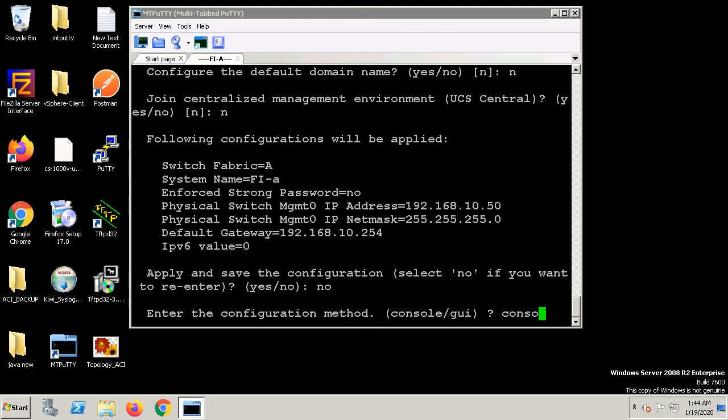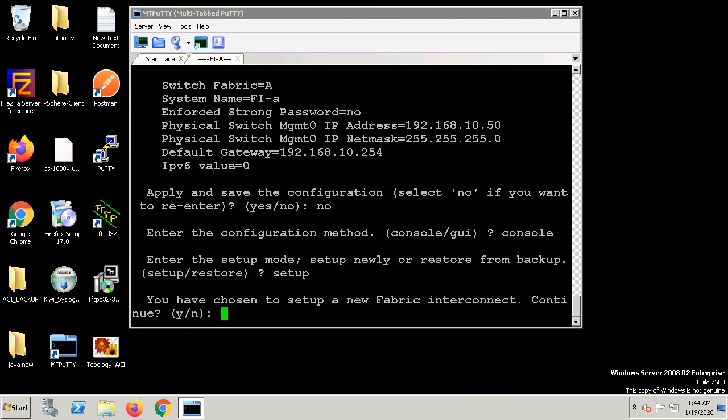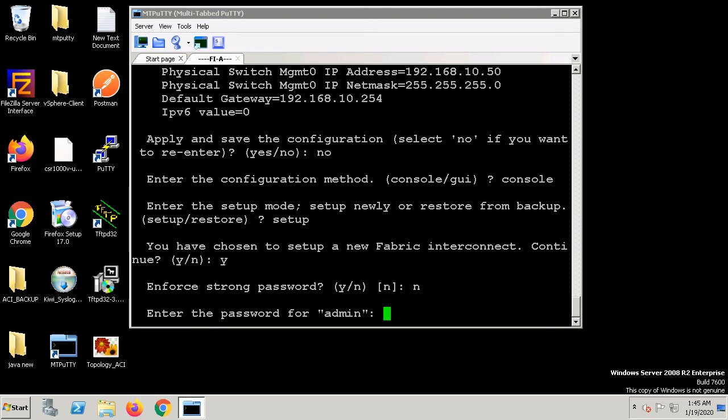Once again type console. If you go for GUI, yeah. Okay. Setup. No, setup. Say yes. You cannot use GUI. No. Initial configuration, no GUI. Okay. Until and unless you are not doing it, why do they give this option? This is weird.